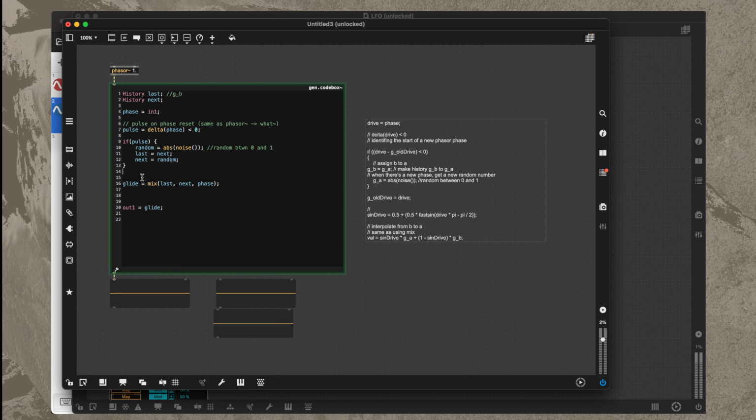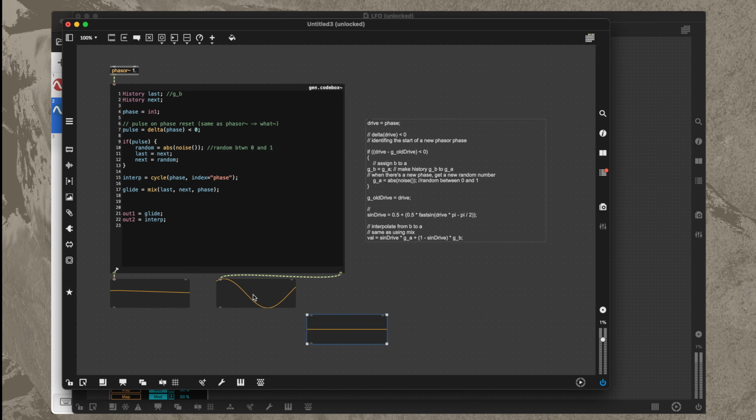So what we can do, and I'm gonna call this interp, let's just start by taking cycle. We're going to use the phase, and then we're going to set this special attribute of cycle, which is called index, and we're going to set that to phase, because by default, this cycle object or cycle function takes a frequency. But in this case, we're going to pass a phase into it, which means that we're going to just drive this wavetable with a phasor. And I will send that to the second outlet so that we can see it. And there it is, a nice sine wave.